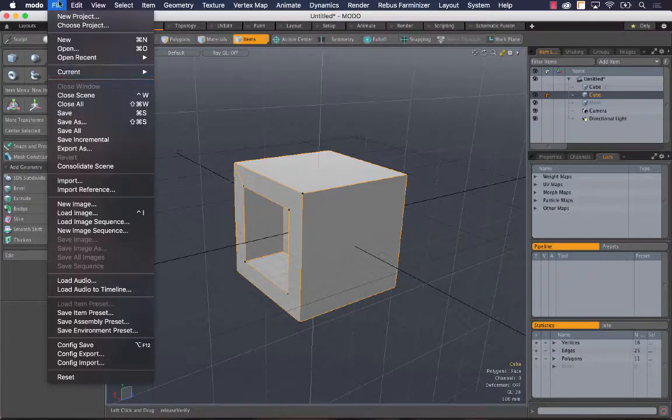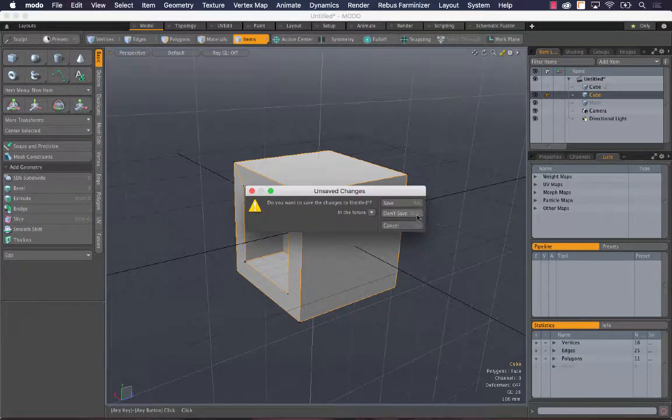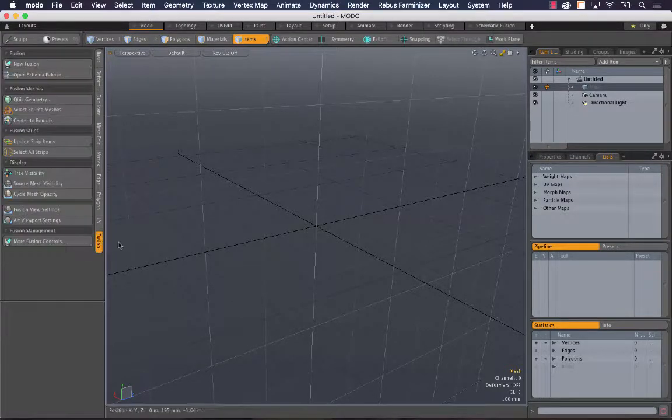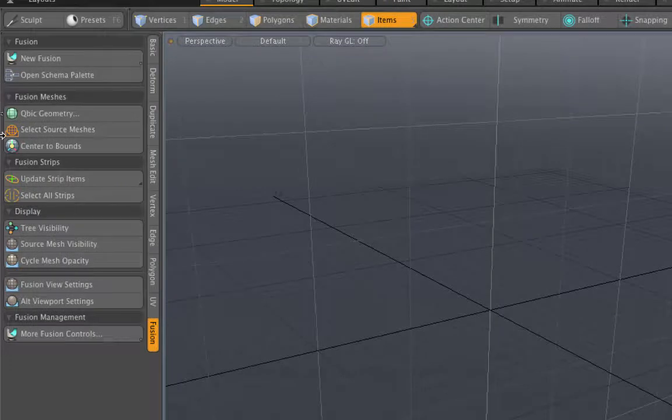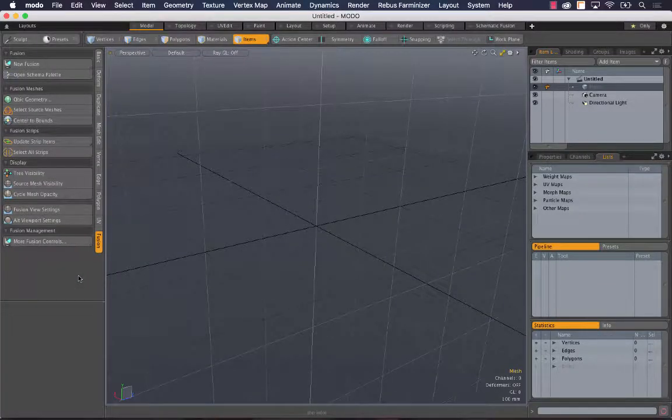So that is where MeshFusion comes in. Let's take a look at that. Down here in the Fusion tab, you'll see New Fusion, Open Schematic Fusion. You're going to see a geometry library, select mesh sources, and so on. I'm not going to go through every one of these saying what they are. You can read. Let's just get right down to it.